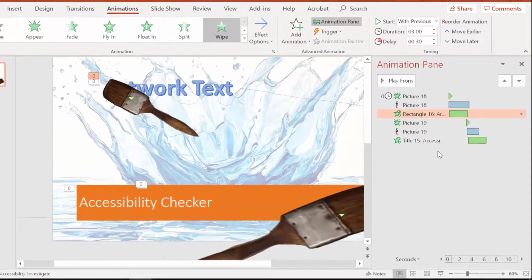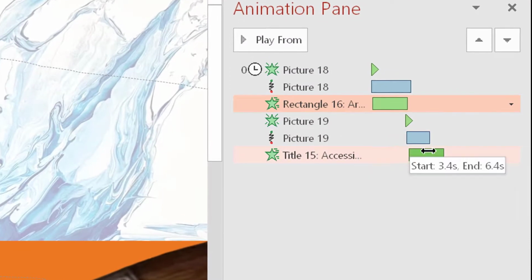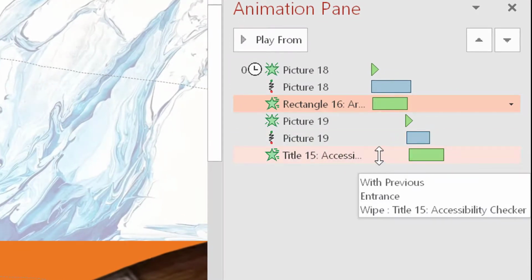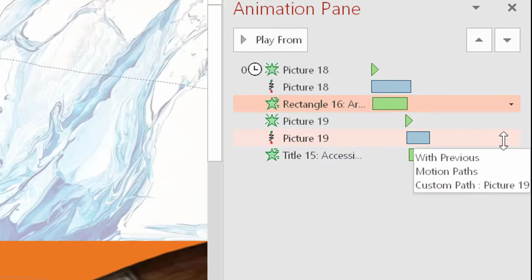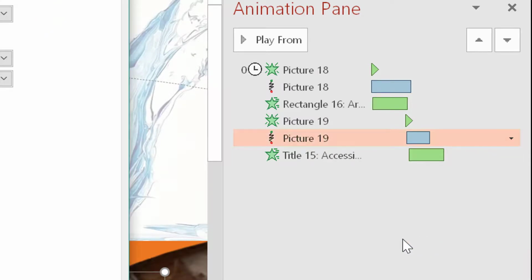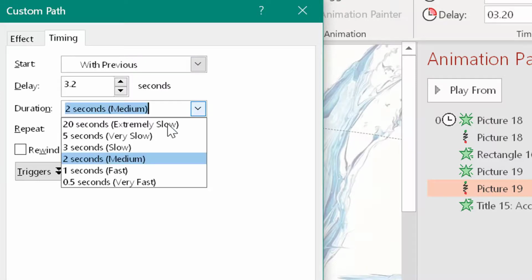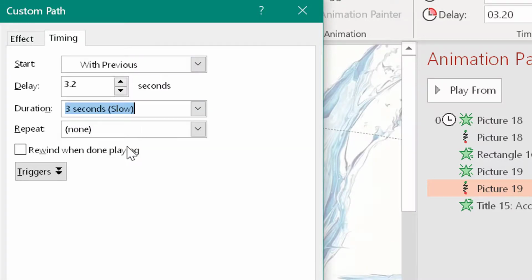Okay, so the next thing we need to do is make sure that our paintbrush is going to resolve after the title is placed in. So we're going to have to click on this, drop down to timing, and then change this to slow, and actually make it a little bit faster, I think. Make it 2.5 seconds.